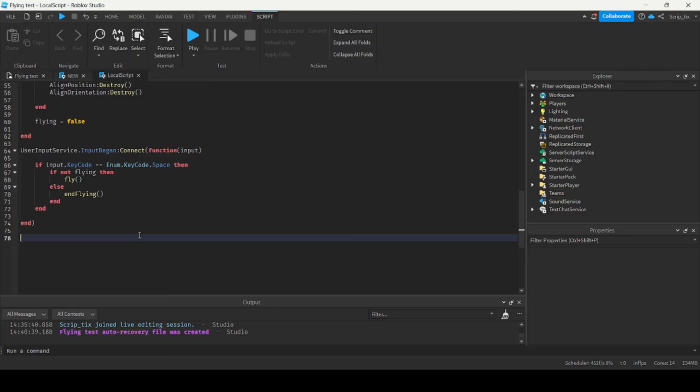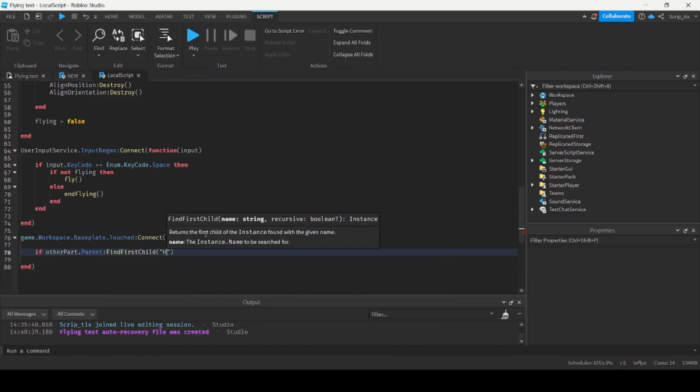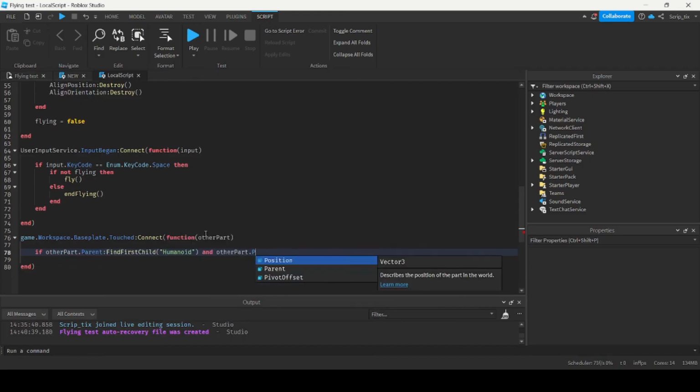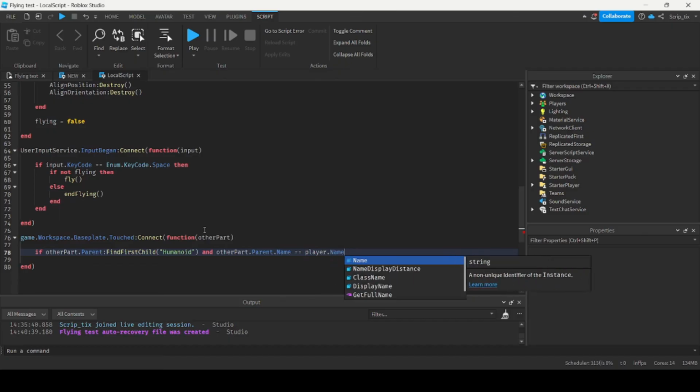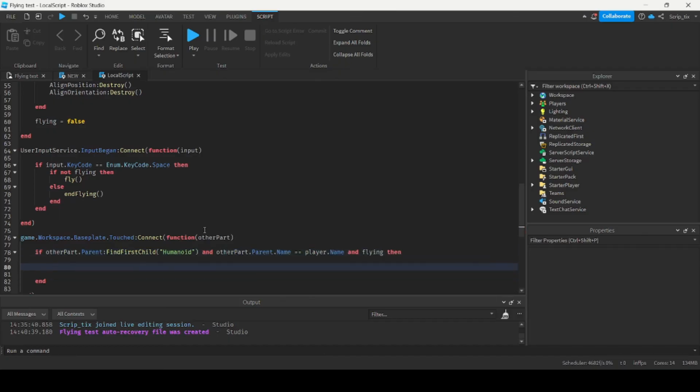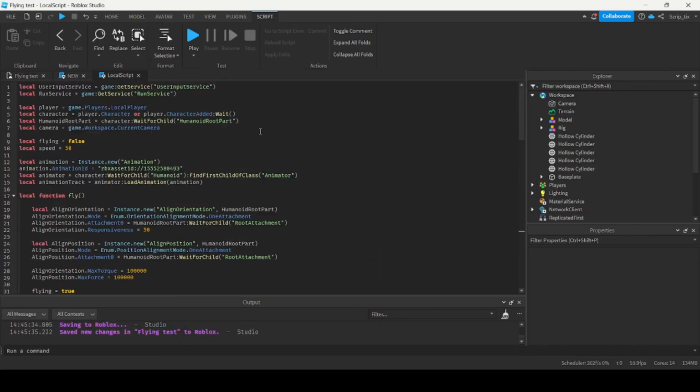The last thing we want to do is when they touch the ground, we also want them to stop flying. So we can connect a Touched event to the baseplate, game.Workspace.Baseplate.Touched, and connect a function to it. We'll first make sure that the other part is a player and make sure that the player is currently flying right now. If all these conditions are met, we will end flying. And that's the full script.